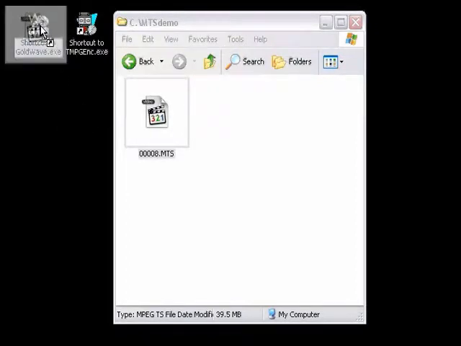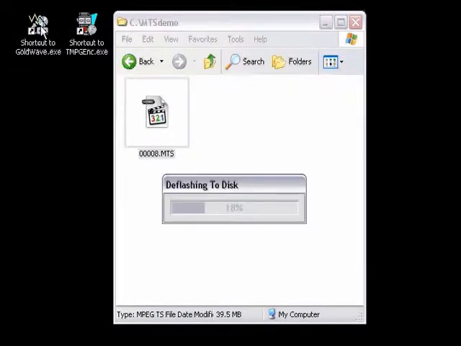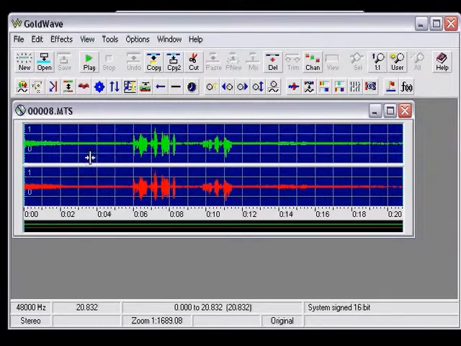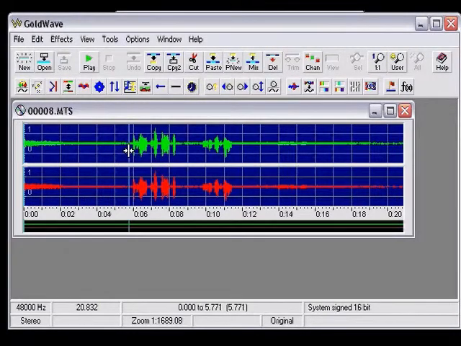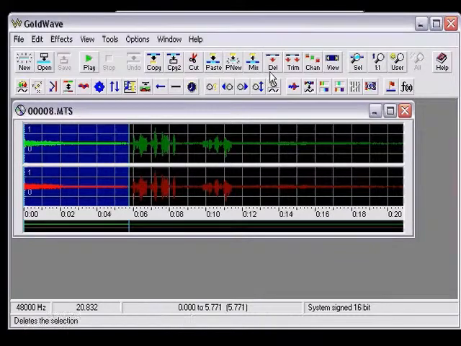I first start by extracting the soundtrack using GoldWave. Quite often there is extraneous sounds on the soundtrack which I want to eliminate. I copy a piece of the defective sound and then insert silence where I don't want the sound to be.